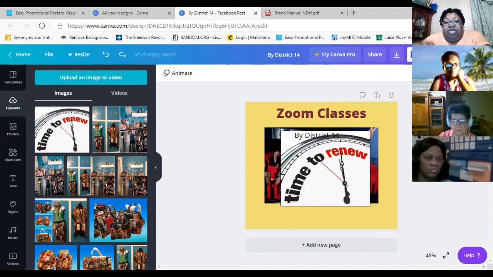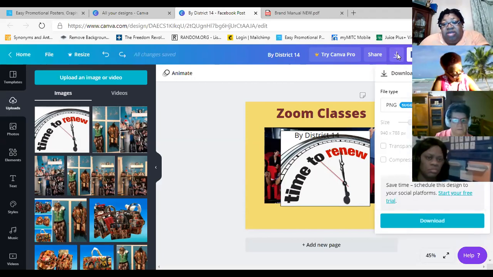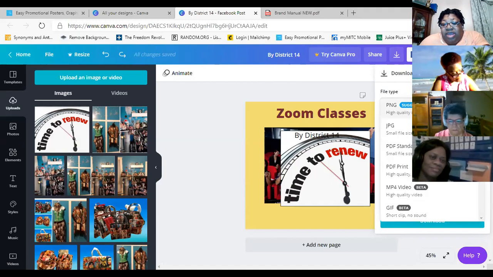Okay, now here's the thing. Canva automatically saves your changes. You don't have to press any save button. It automatically saves it. So when you're ready to download it, you want to make sure you do a PNG or a JPEG.